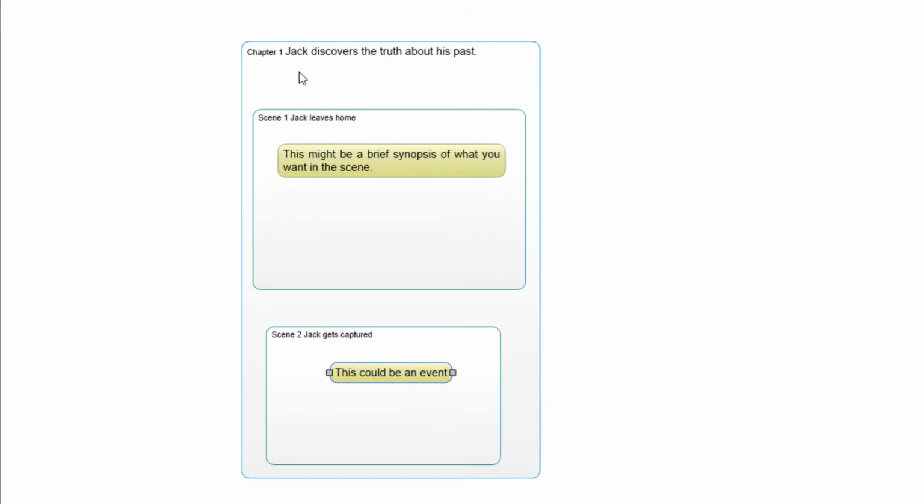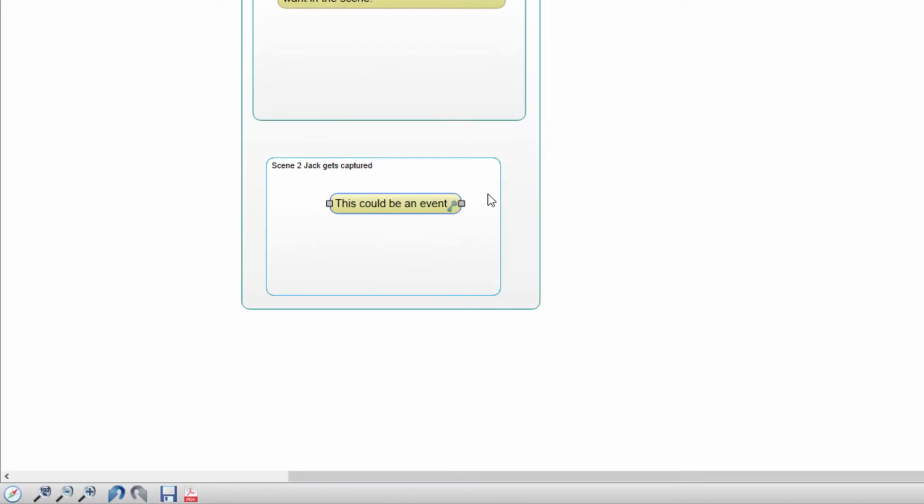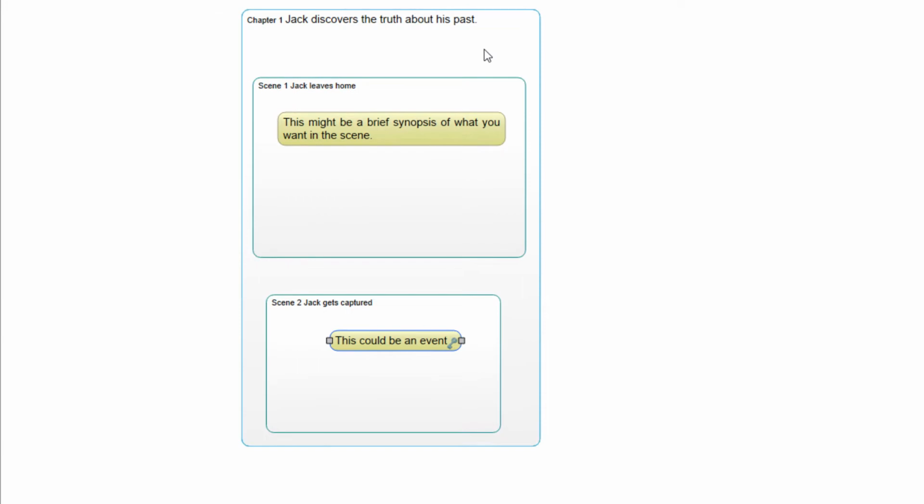Okay, so what we're looking at here is one group, an outer group, which will represent your chapter, and the inner groups are the scenes to your chapters. Anything that was within those scenes, and it could be a synopsis, can be turned into something like an event. So if I right click on this one, this could be an event. If I right click on it and go event, it will turn it into an event. So that when we drag this into the main document, it will create chapter one, scene one with the synopses, and scene two with an event.